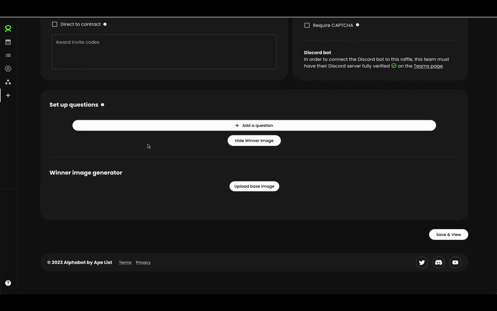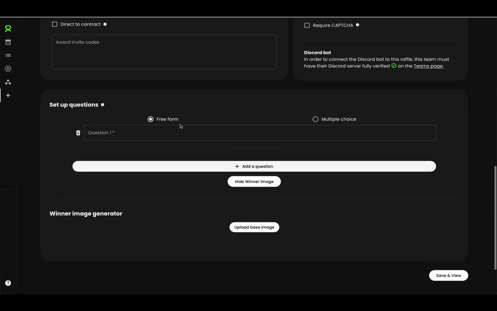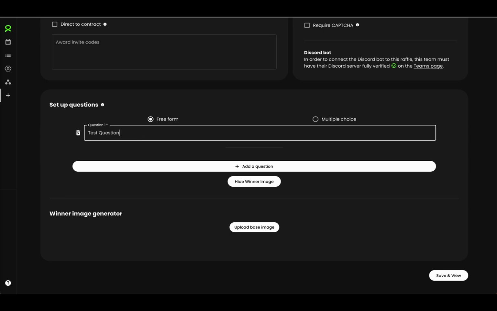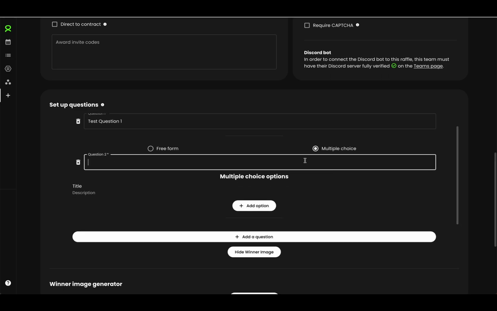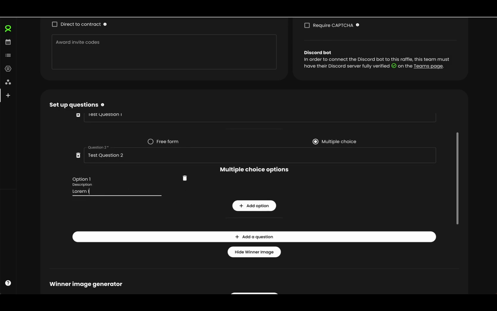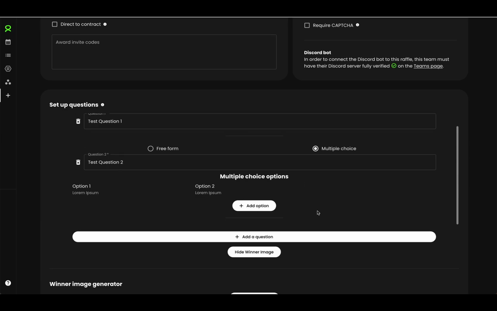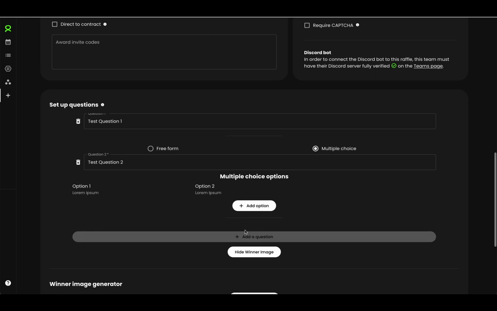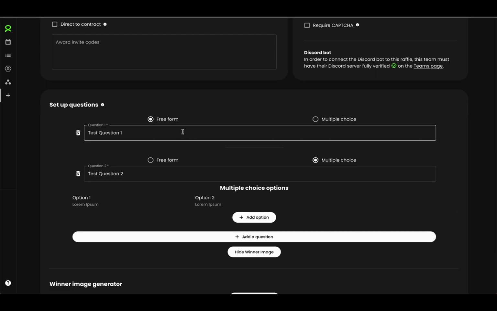Now let's get into the actual application part here, which is the questions, right? In the application, you can set up questions. There's two types of questions here. You've got free form, which is just an open text field where people can enter text, or multiple choice. So free form, let's set up a test question 1. We'll add another question and we'll do multiple choice here. So test question 2, and this is option 1, and you've got room for a title and a description, right? If you want some extra text, so we'll just put lorem ipsum, add another option, option 2, and so forth. You can add multiple options there. And yeah, that's it for the questions right there. So these questions will be displayed on the application page for the end user, and that information will then be shown to you on the back end and allows you to consider that in your application process.